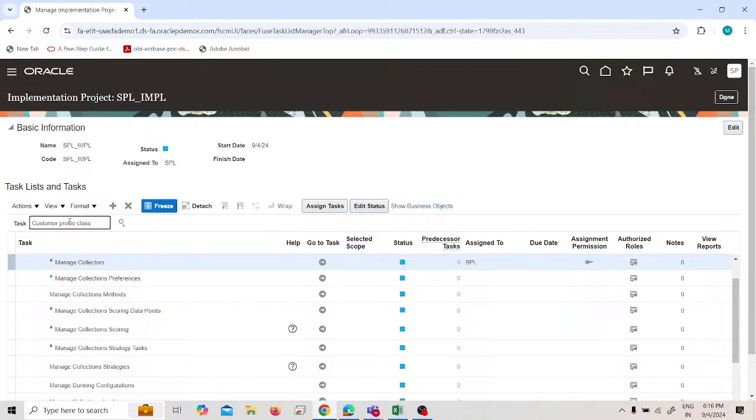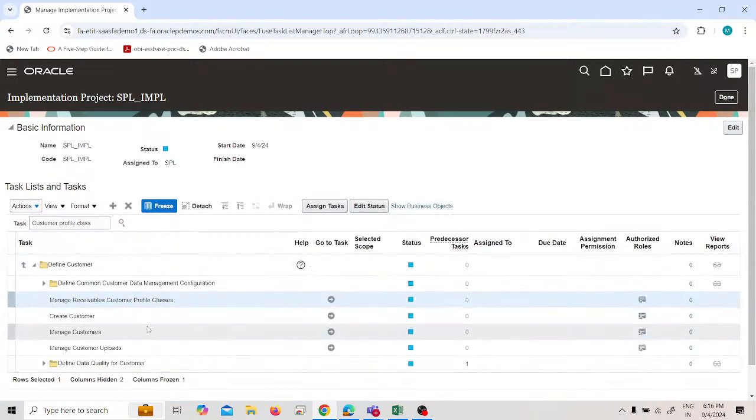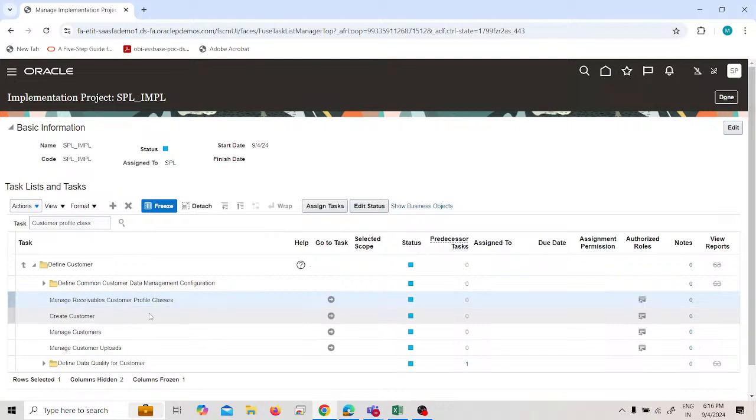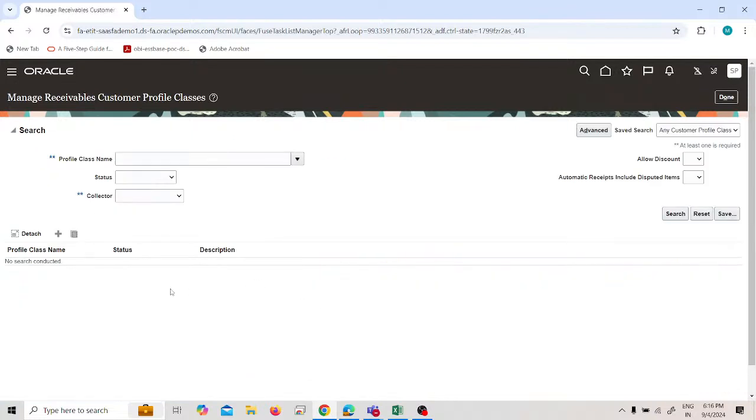So the customer profile class, there are two, it is the same path with a different name, we can go to any other path. Okay, so from here we go and click Manage Receivable Customer Profile Classes. We go to task options and we'll add it down. Here you can see the profile class name.